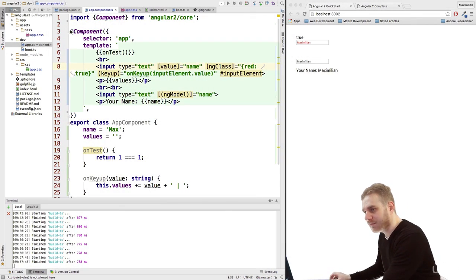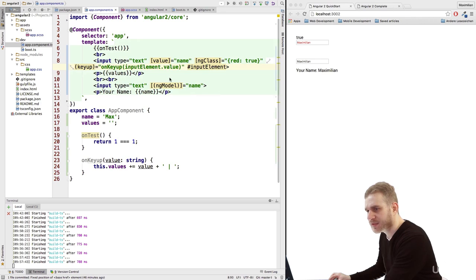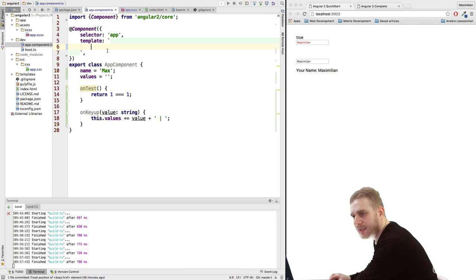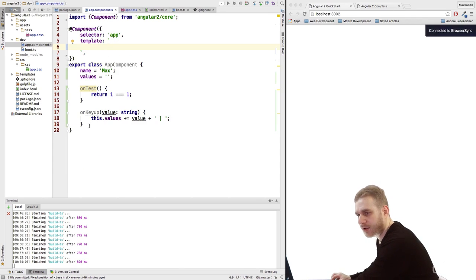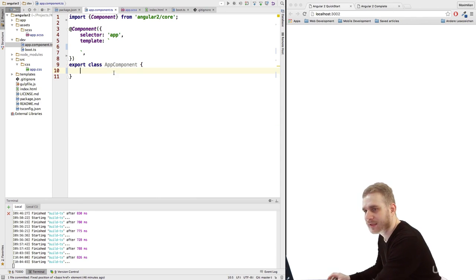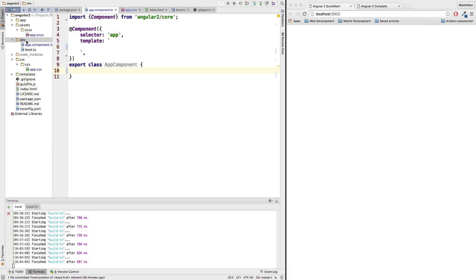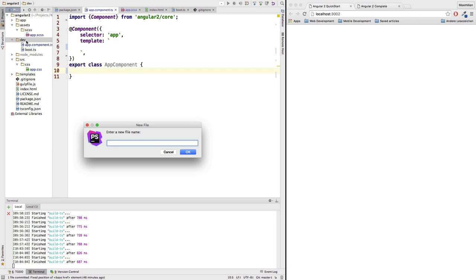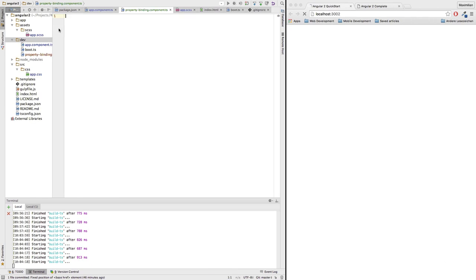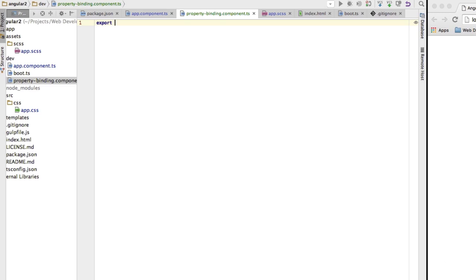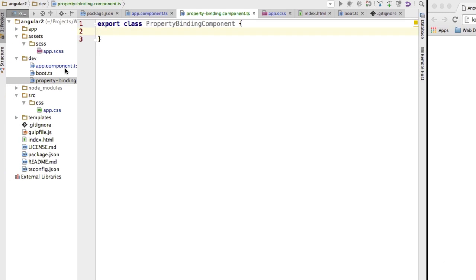Our first step is I will get rid of my template content here, and make this a bit smaller, so that I start with a fresh and empty template again. And now the first thing is I will create a new component to which we can then bind. So I will create a new component which I will just call property binding.component.ts, is the name of the file. And here we will have export class property binding component. Let me zoom in a bit here too so that everything is clearly visible.